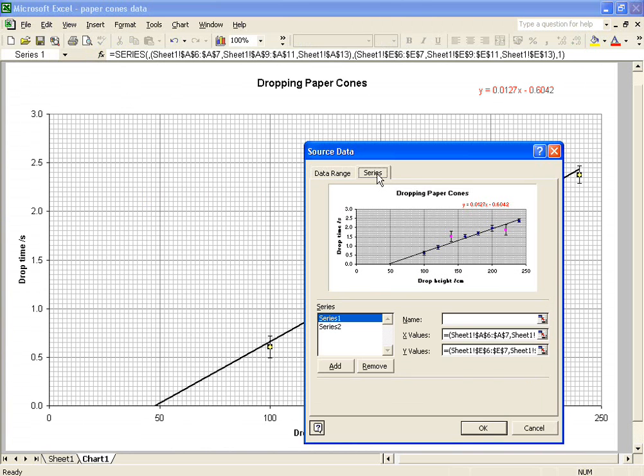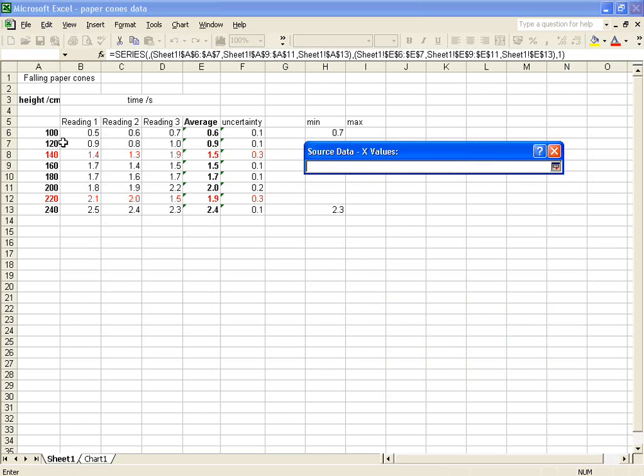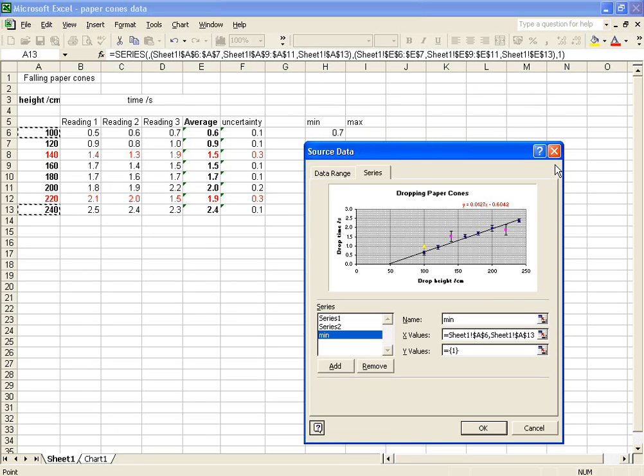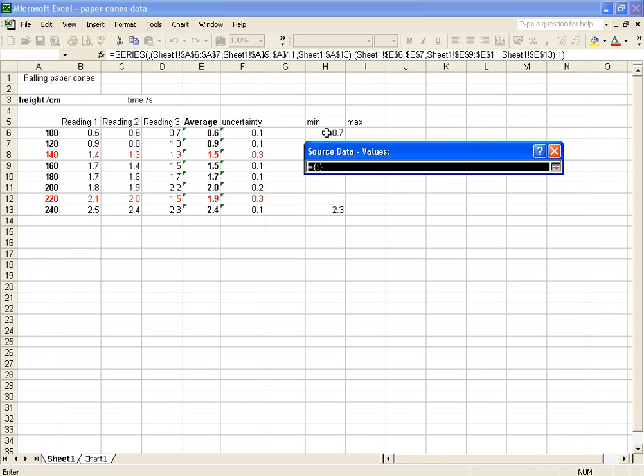Now, if I go to series, using the tab at the top, I can then add a new series which is going to represent the minimum gradient line. For this new series, I'm going to give it the name min, and then for my x values, I simply need to go to the sheet and select the two x values associated with the first row and the second row. So select the first row, then hold Control and select the second row. And then for the y values, I'm going to select the two data values that I've just calculated.